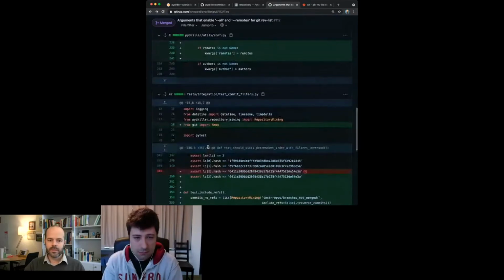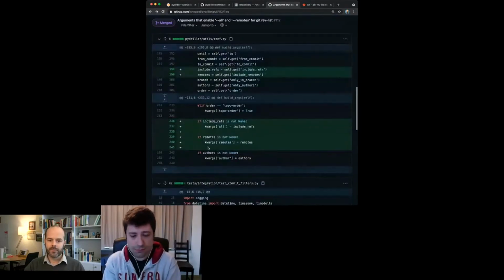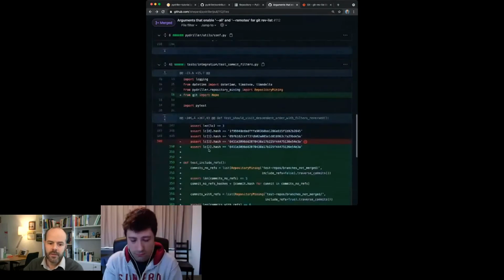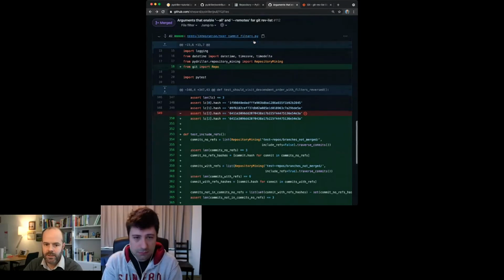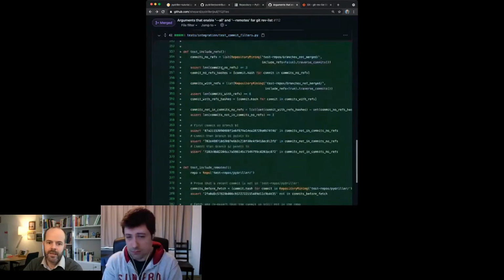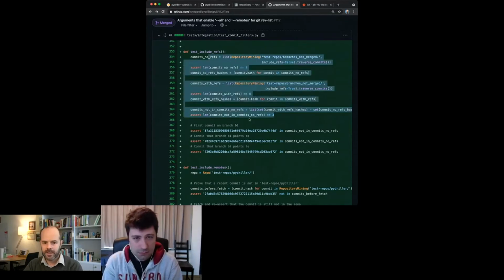What this author did was create two tests. These tests were added to the commit filters file, which contains all the tests related to these functionalities. There are two tests, one for the include refs option, which is the --all, and one for the include remotes option, which is the --remotes. And you see that it tests that the feature was implemented well.